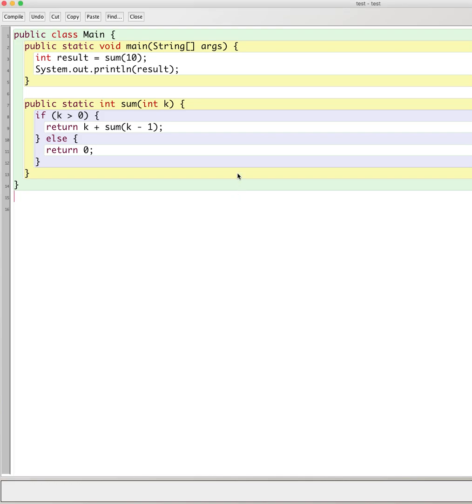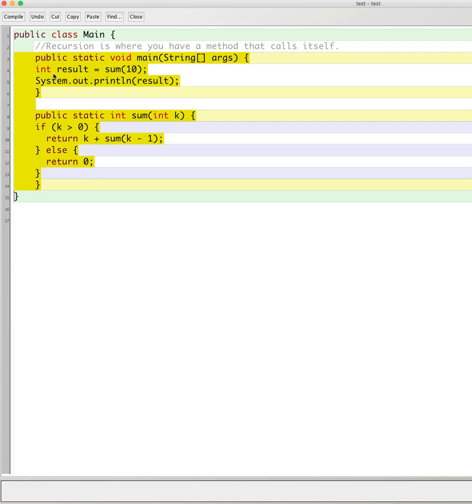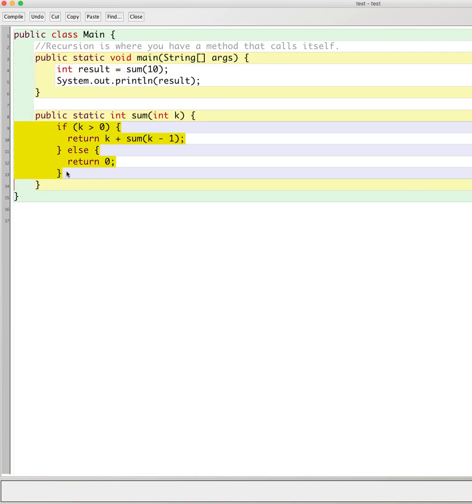Alright, so chapter 39 is about recursion, and recursion is where you have a method that calls itself. Right? That's all it is. It's pretty simple, but in practice it's not so simple. So let me give you an example here, and going over this one example, you can use the same strategy for other examples or other problems in the book.